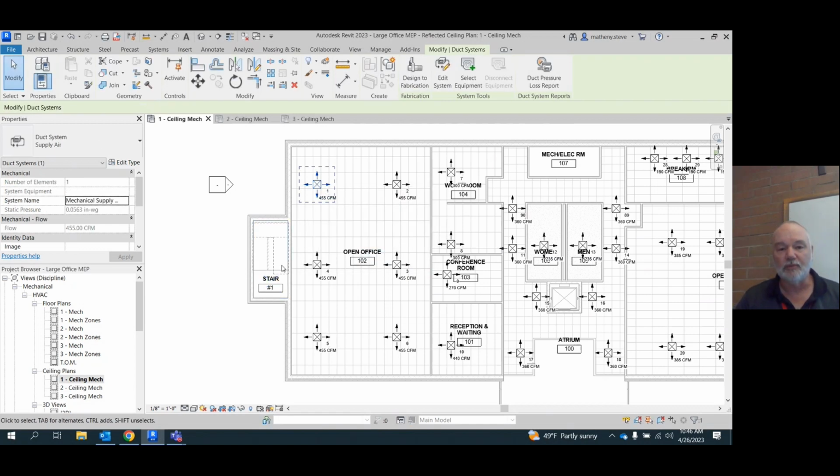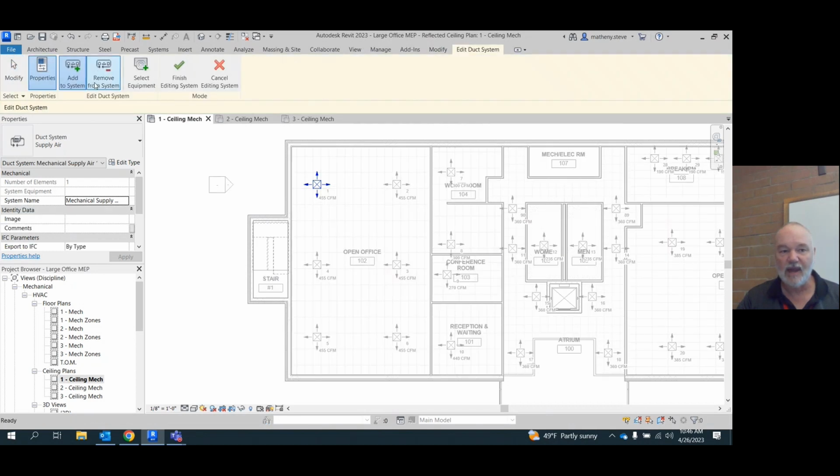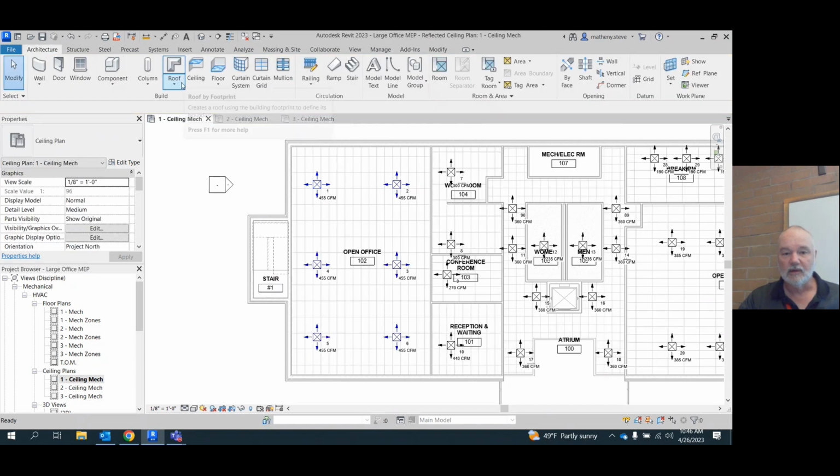Then what we're going to do is, up at the top, you can see here's our system right now. It only has one component in it. See it? One component. What I'm going to do is go up here to the top where it says Edit System. Click on that. Add to System should come up by default, but if it doesn't, pick Add to System. Then pick your other diffusers that you want to put on that system. When you have them all selected, hit the check mark. Now, anything that's in that system should turn blue.